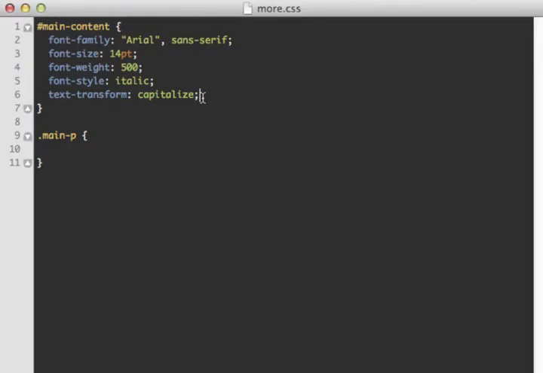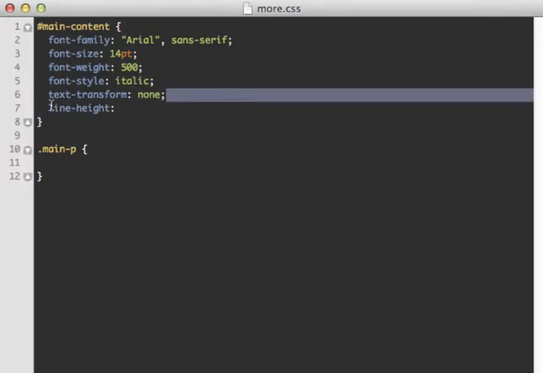Next we have the line height right here, and this is the spacing between lines. We can also, by the way, put none here. That's the default. It'll just leave it the way it is in the HTML. So if you are going to put none, you might as well just delete this all out because that's the default. Now back to line height.